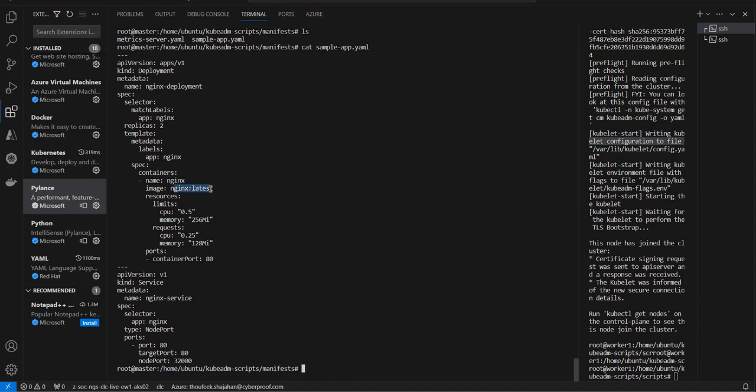The image is nginx:latest. I mean, this is the Docker image. So it will pull the image and run the application, and it's already running.